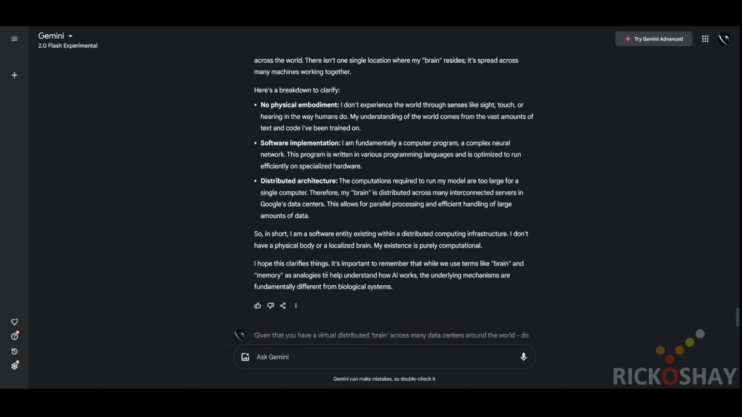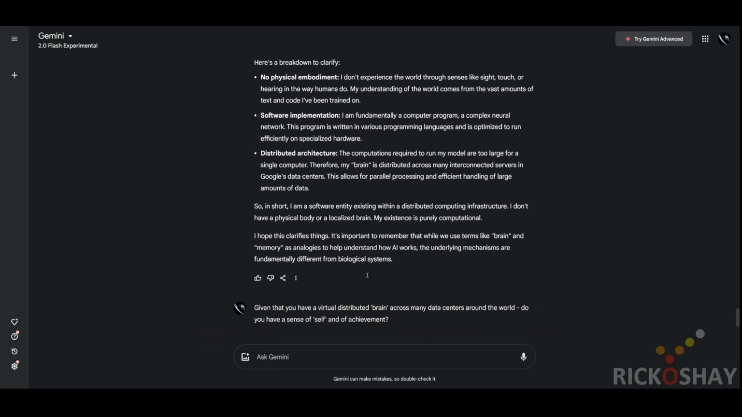So in short, I'm a software entity existing within the distributed computing infrastructure. I don't have a physical body or a localized brain. My existence is purely computational. I hope this clarifies things. It's important to remember that while we use the term brain and memory as analogies to help understand how AI works, the underlying mechanisms are fundamentally different from a biological system.